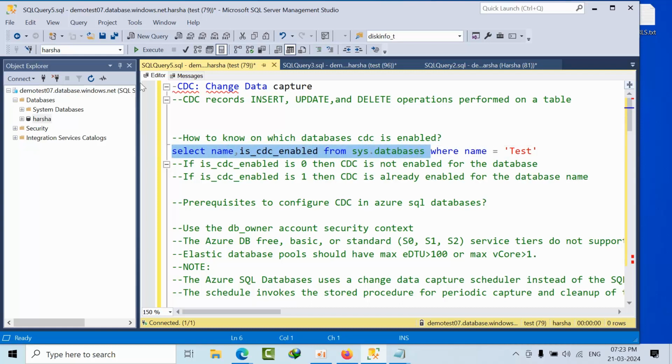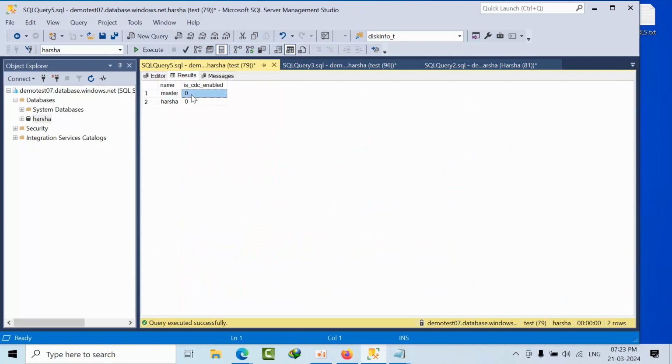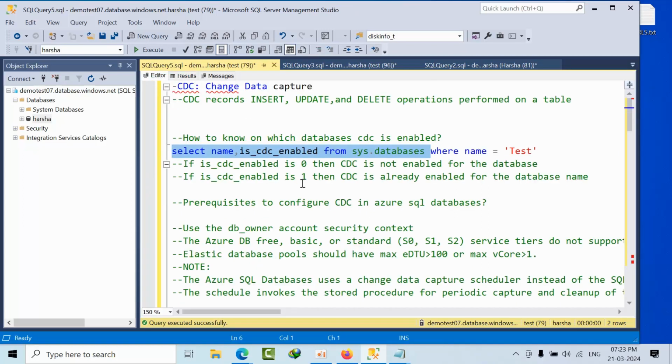You just use this command. See, on the master I don't have anything, and on Harsha also I don't have anything. It means CDC is not enabled.